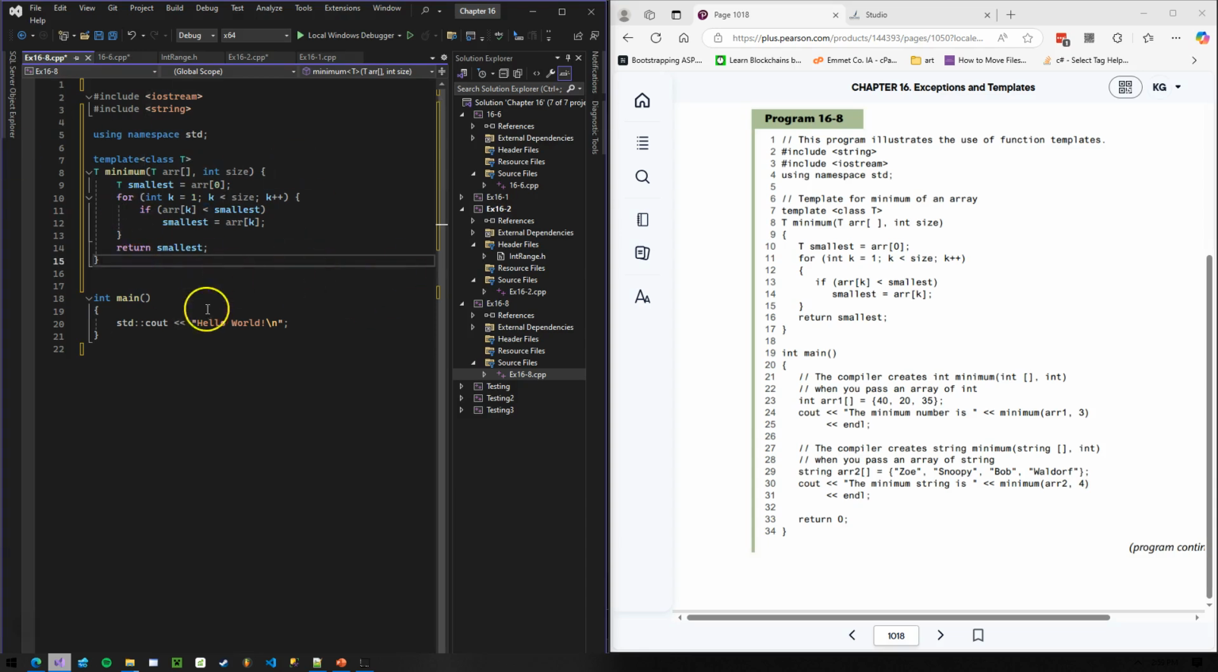I'm going to leave the int main to you. Take a peek at it over here. So we have an array of ints. We can find the smallest number in an array of ints. We can create an array of strings and find the minimum of an array of strings just fine, because a string knows how to compare itself to another string. No problem.